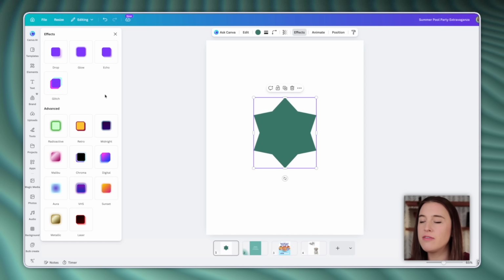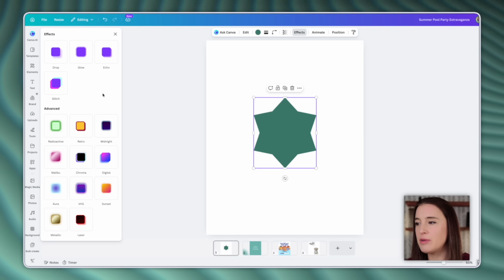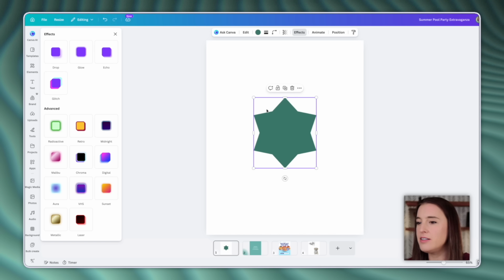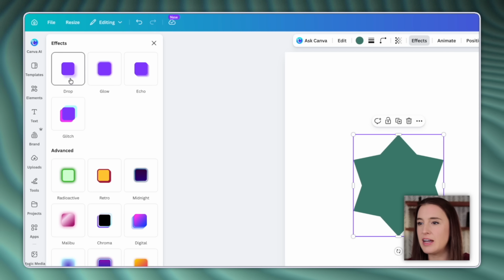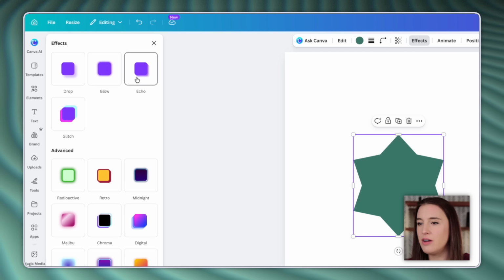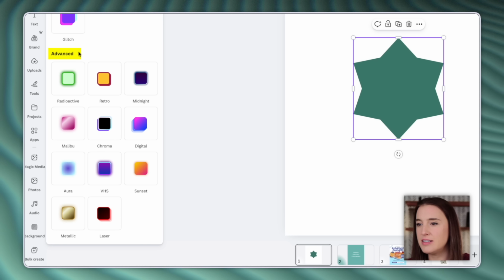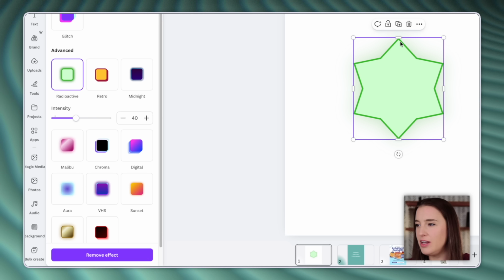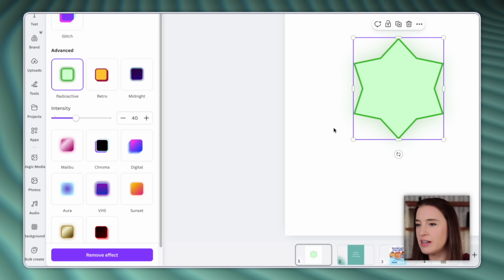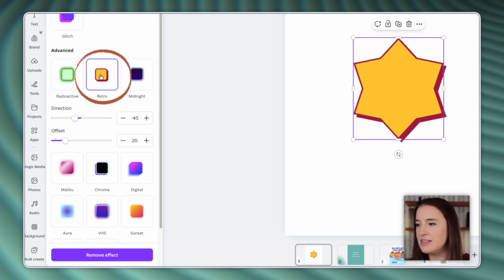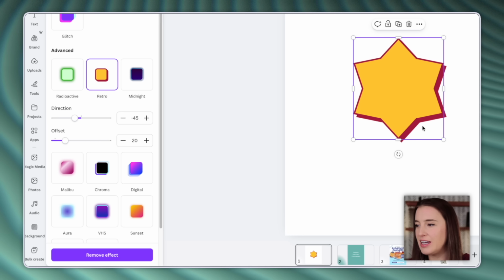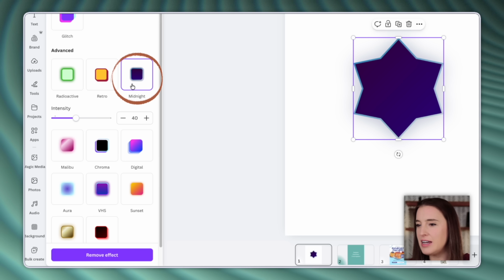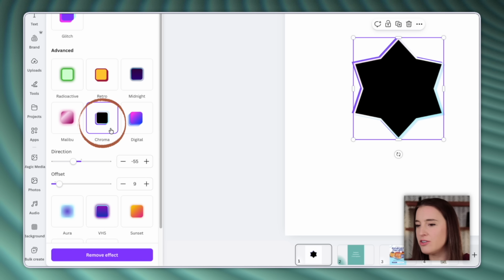We did have similar effects previously with photos and text, but now we can do this with things like icons and illustrations. You can see things like a drop shadow, a glow, an echo effect, but we also have this advanced section with fun things like radioactive, which gives your element an outline and a fun little glow effect. You could do retro, where it adds fun retro colors and a retro looking shadow underneath. There's midnight, Malibu, chroma. There's so many fun ones.